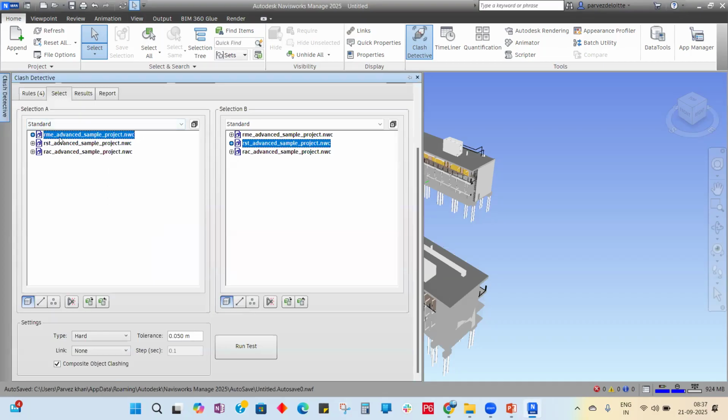So we have selected mechanical, electrical, plumbing in group A, and in group B we have selected structure. We have given the tolerance limit as per our requirement, and we have selected the type as hard clashes. The link will be none, and you are not supposed to disturb any of the settings by default. You're just going to go with that. And finally, I'll go to run test.